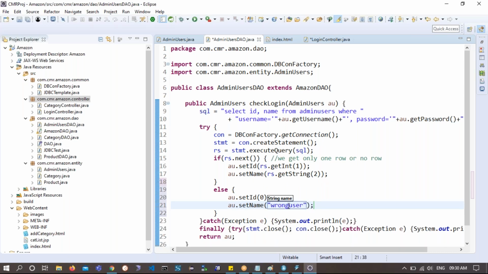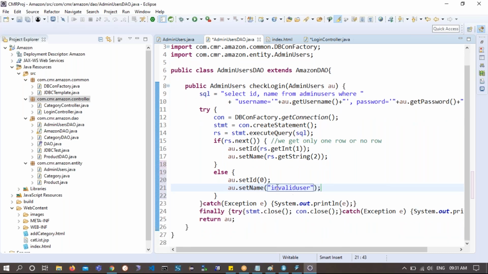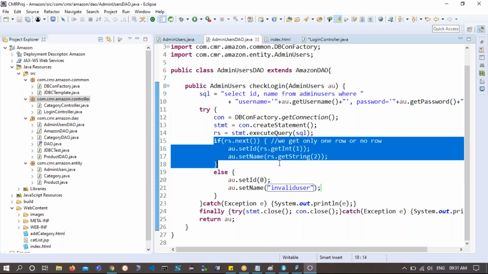When you say invalid user or wrong user, you can actually say invalid user, and that's simple. So here I will be checking if the return value contains invalid user or ID equals 0. That means whatever you are returning is an invalid user. That means with the given username and password, I did not get any record. That is the meaning.